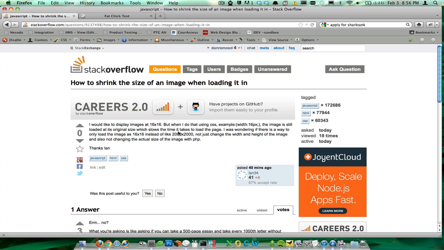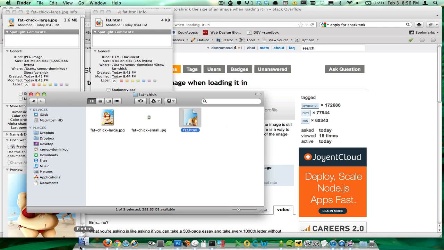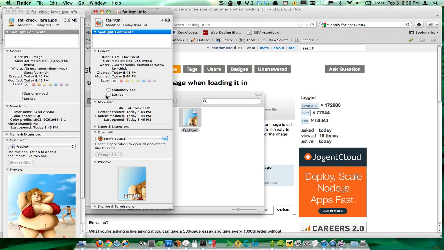Alright, so here is the reason why, Ian, you're having a problem. Let's take a look at this. For my example, I'm using fat chicks because who doesn't love a fat chick? So here's the image down here. We have a relatively large image, as you can see over here, 2480 by 3508 pixel dimensions, and the overall size is 3.6 megs, as opposed to a scaled down version at no more than 16 pixels, and it is 4 kilobytes total.